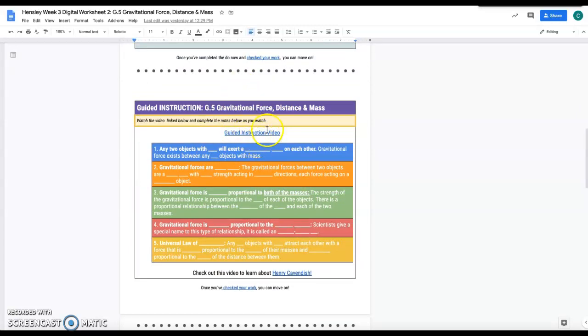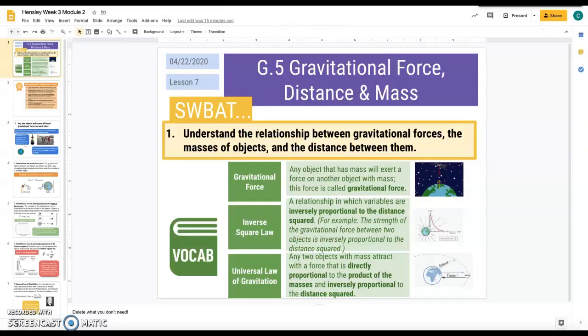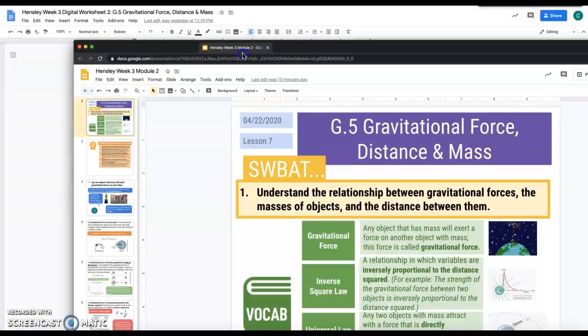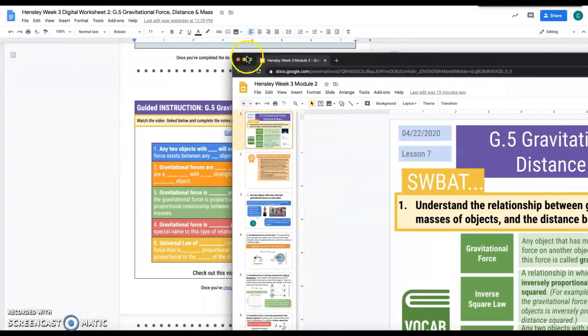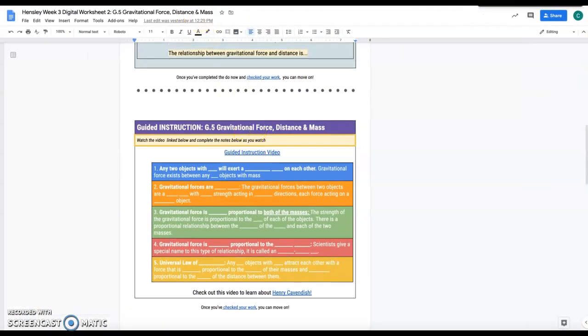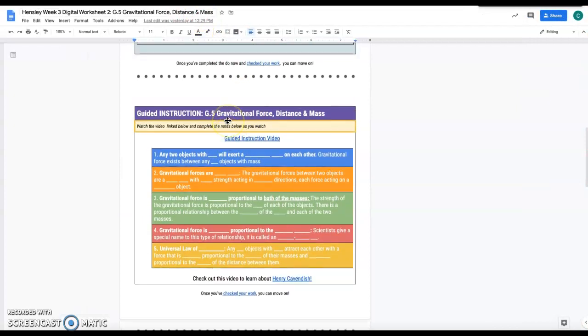There's a guided instruction video that follows along with the slides shown here. What I really want you to pay attention to are these colors. In the slide deck that's attached, these colors correspond to a slide, and these answers come from those slides. A really nifty trick is, if you're going to have both of these documents open at once, to click on the slides and drag them over, so now you have that in a new window, and then you have the digital worksheet here.